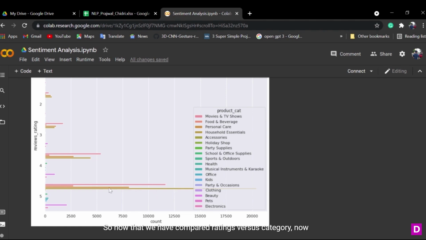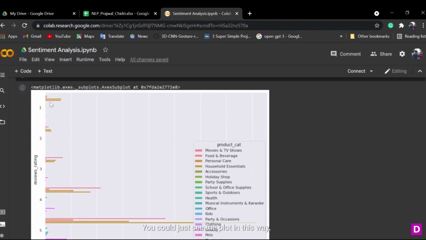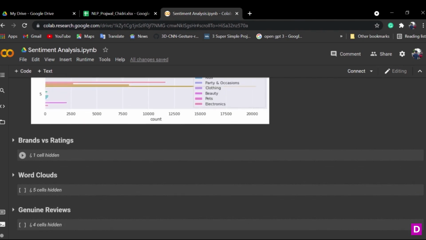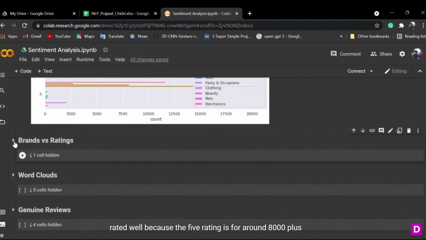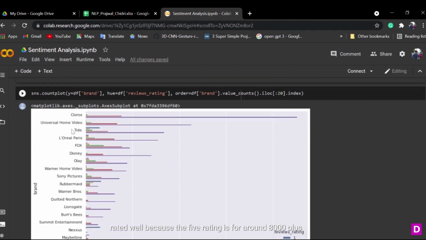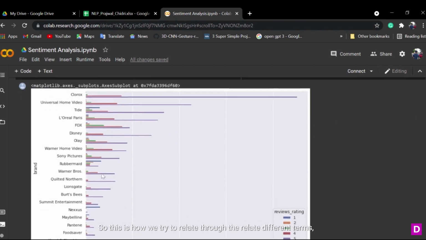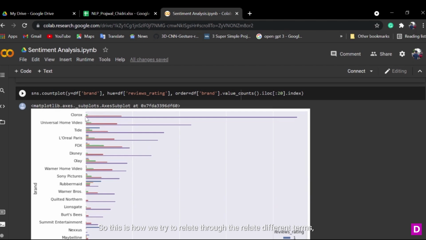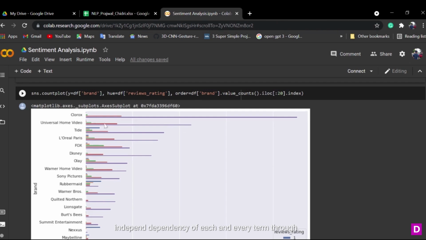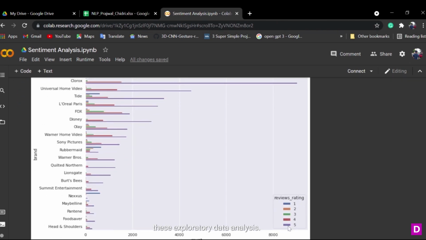So now that we have compared ratings versus category, we can also see the brands versus category. So we have different brand names and ratings as well. You could see the plot in this way. Clorox has the highest number of ratings which are actually rated well, because the 5 rating is for around 8,000 plus products for Clorox. So this is how we relate different terms, the independency and dependency of each and every term, through this exploratory data analysis.